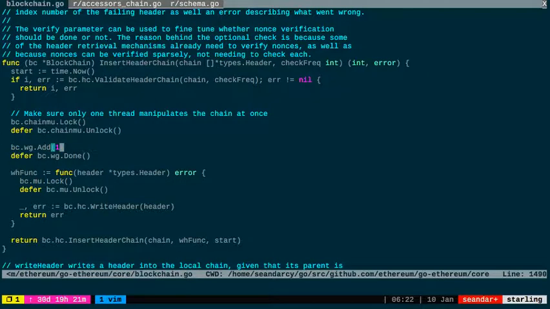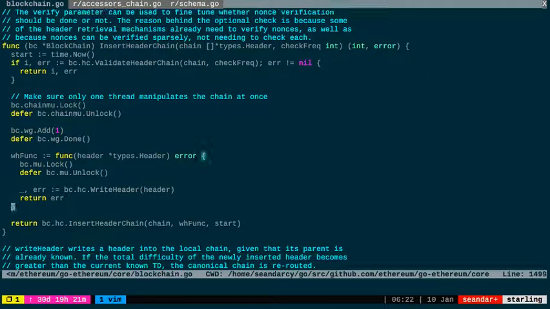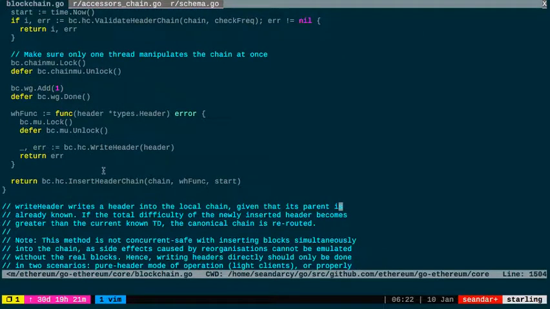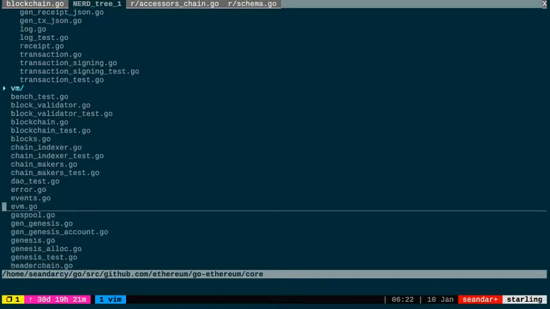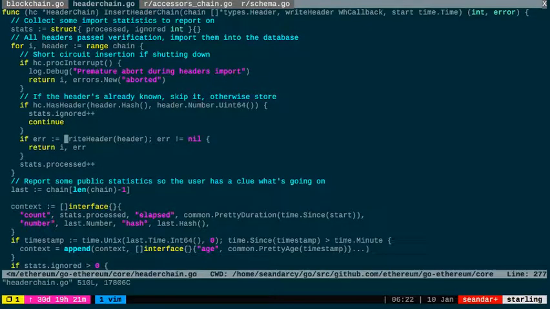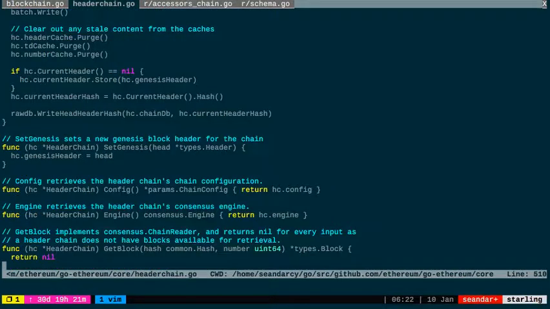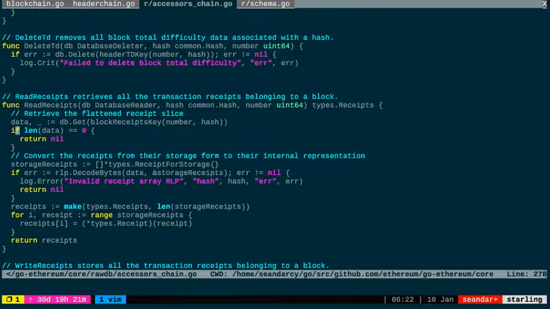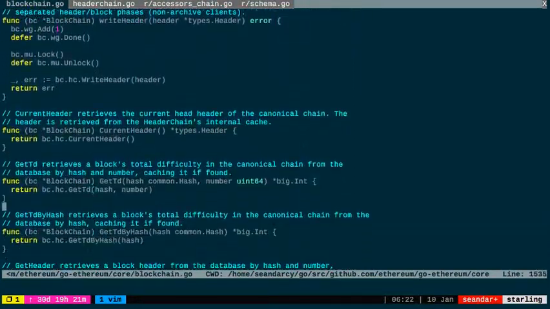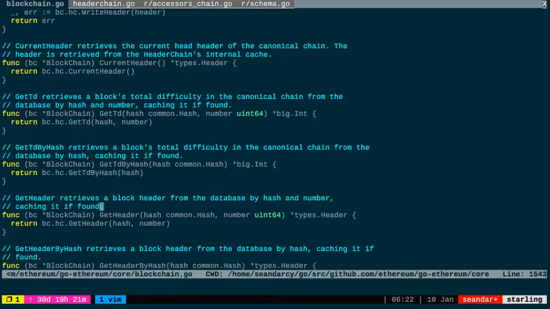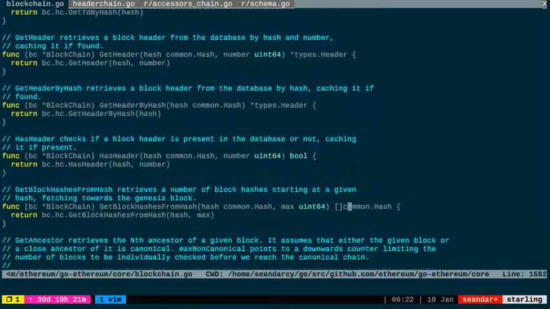Validate header chain. So when you download headers, it calls this, and it's just calling insert header chain. So there's a header chain structure. It's here. This is a decent file, but it's just going to be an array of headers, really. Write header just puts one onto that header chain. Current header has more getters and setters.